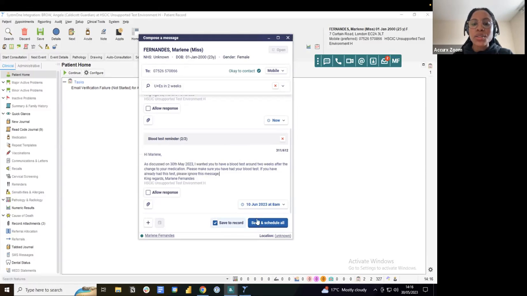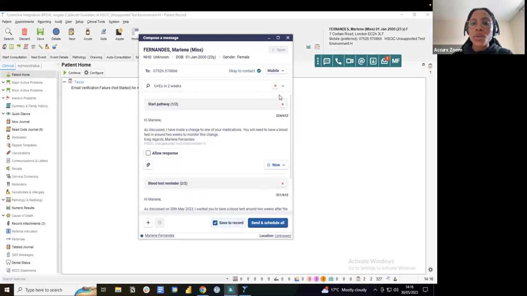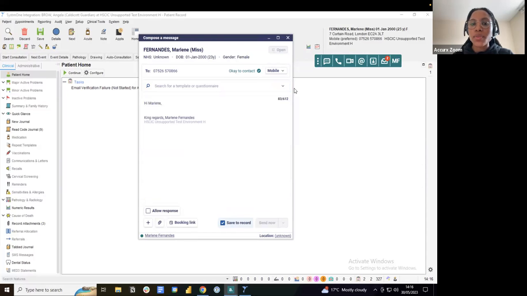And then I can schedule the second one to be sent 2 weeks from now, like this one, or I can choose to change the time as well. Like I said, it's the same options as a normal SMS. And then if I'm happy, I can go ahead, leave it like that, save it to the record and send it to my patient. But if I don't want to send the templates that are already set for me, I can always choose to remove this one. So I'm going to go ahead and do it and create my own custom pathway.